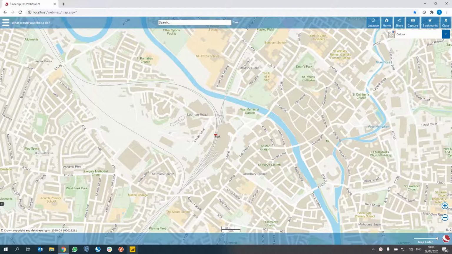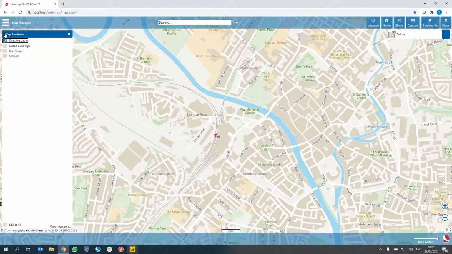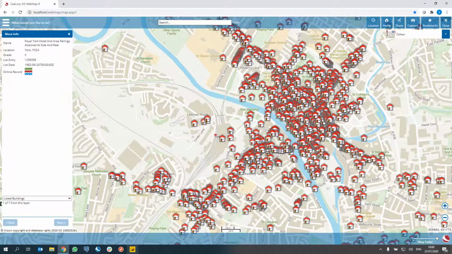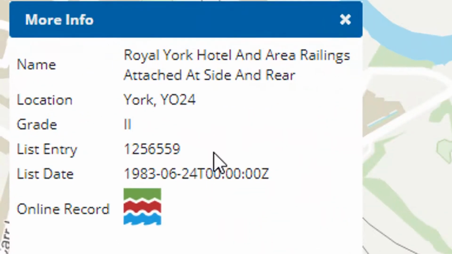This is Cadcorp SIS WebMap, and I have a couple of layers to show you some examples. In my first example, I've downloaded listed building data from the Historic England website. And if I were to interrogate one of these listed buildings to view its attribute information, each listed building has this list entry value. And this is the unique identifier in this dataset.